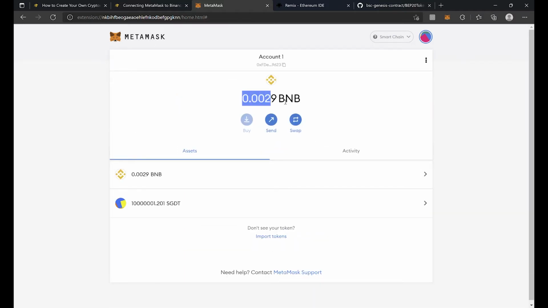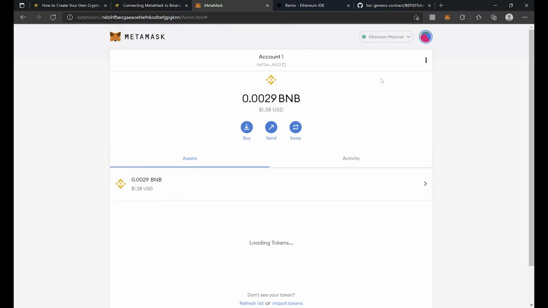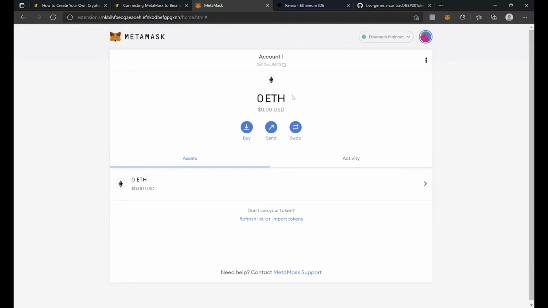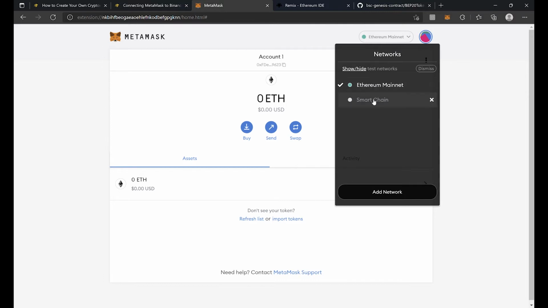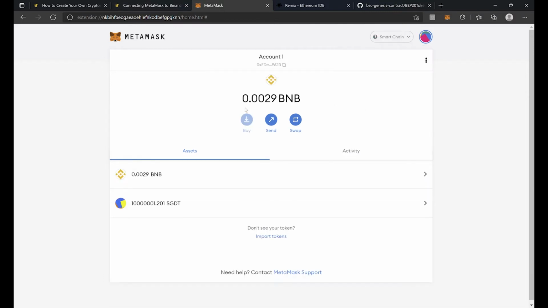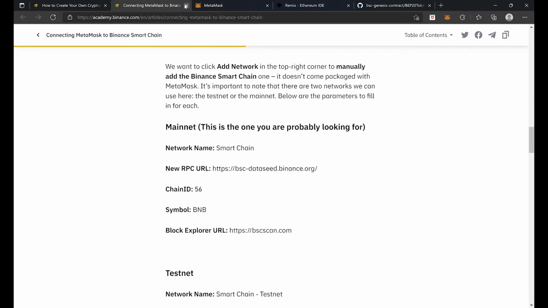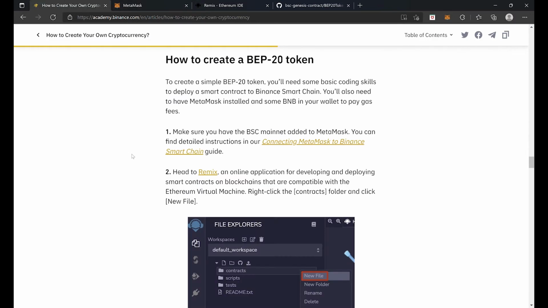I can see that the network is Smart Chain. I have 0.0029 BNB. If I change to the Ethereum mainnet, it will show how much Ethereum I have. Obviously, I have zero. So I will switch back to Smart Chain, and I have 0.0029 BNB. I can see another token here as well. This is the one that I created, and it's under the Binance Smart Chain. That's the reason you see these assets under the Binance Smart Chain. So, heading back to how to create your token.